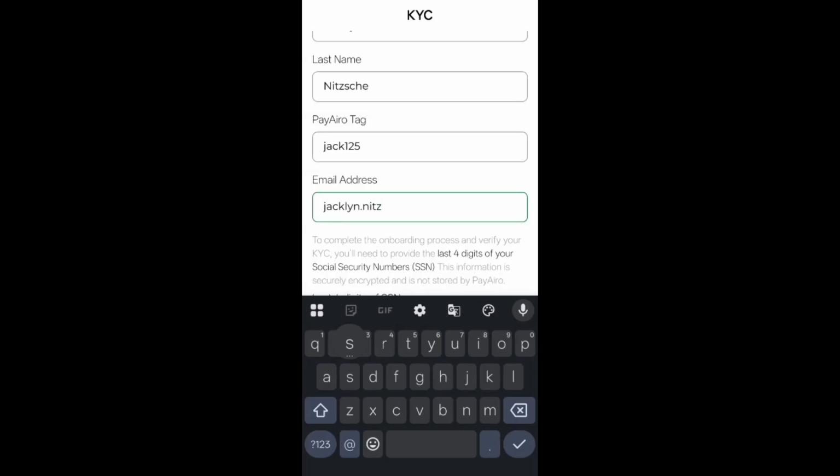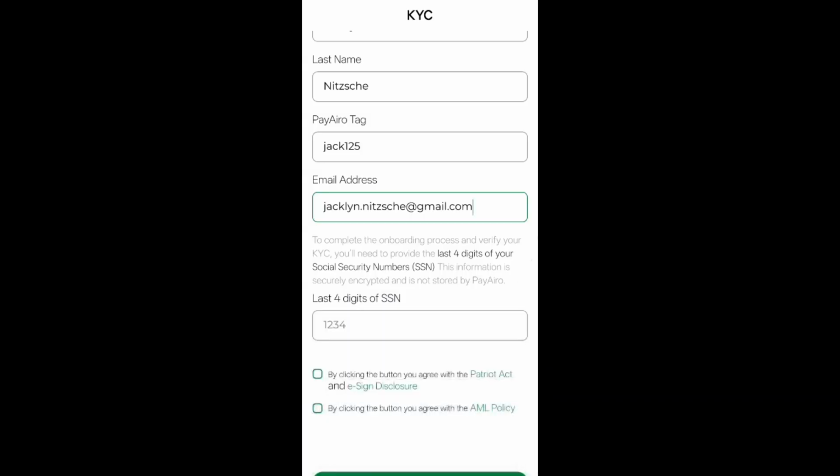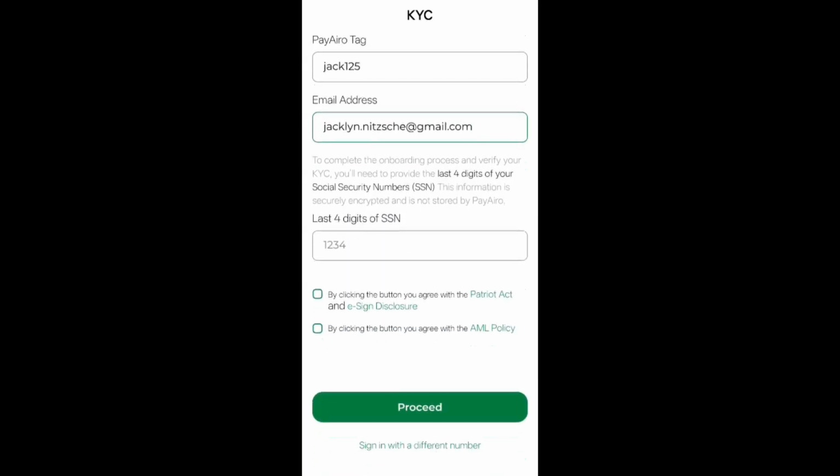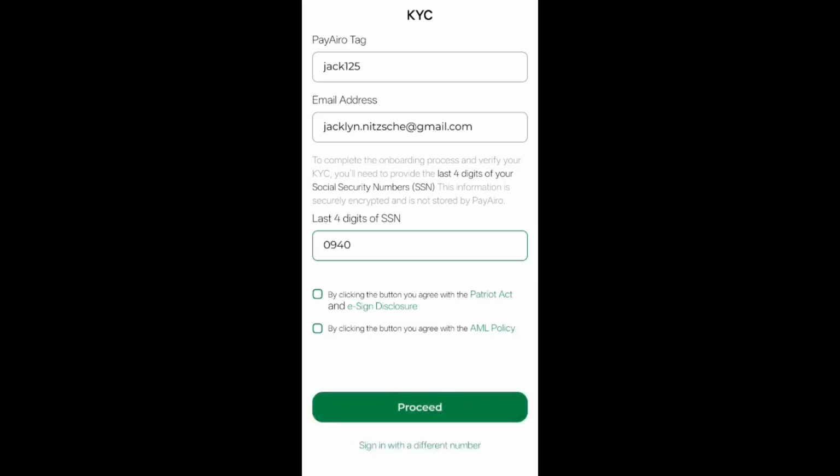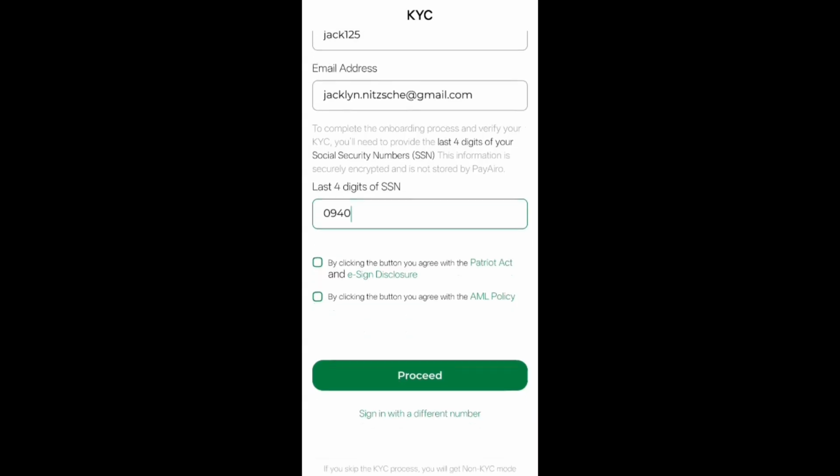Finally, you'll be asked to provide the last 4 digits of your SSN. This information is securely encrypted. This information helps verify your identity and complete the required KYC, or Know Your Customer, process. KYC helps PayAiro verify that the account belongs to you and supports applicable regulatory requirements.